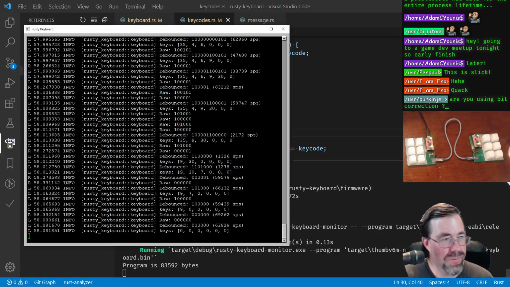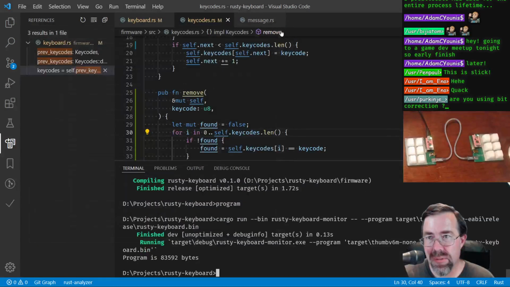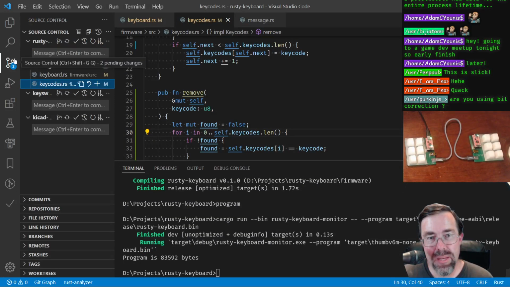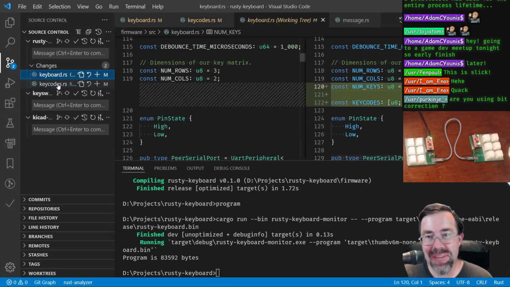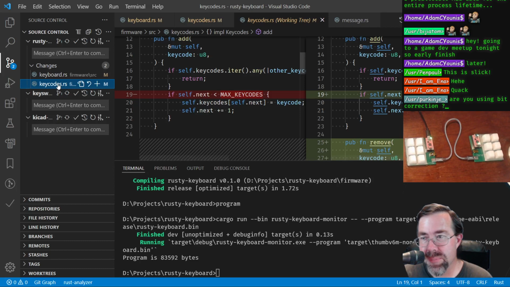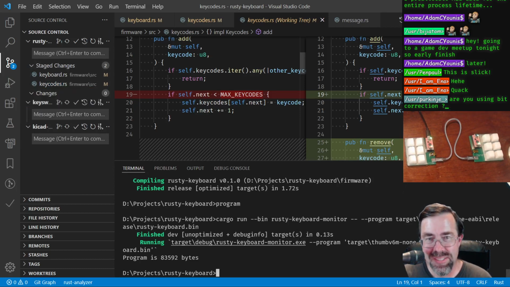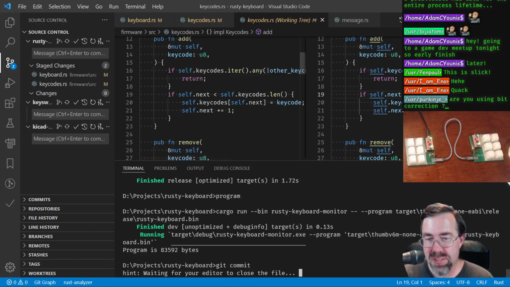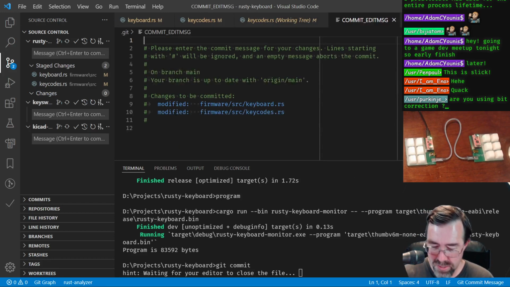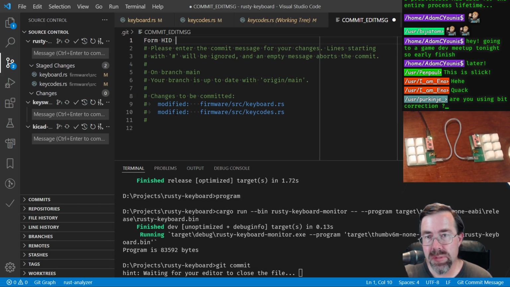All right, so let me check this code in. Hopefully Adam does this too. We commit to Git often and always. So let's check this in. So what I'm going to say here is form HID (human interface device) reports from debounced keys.